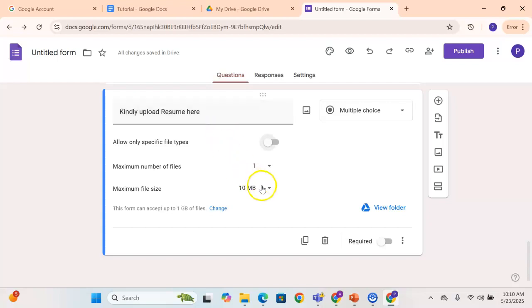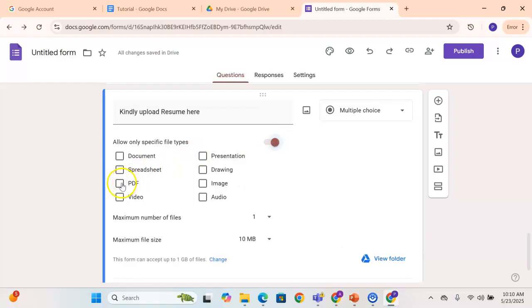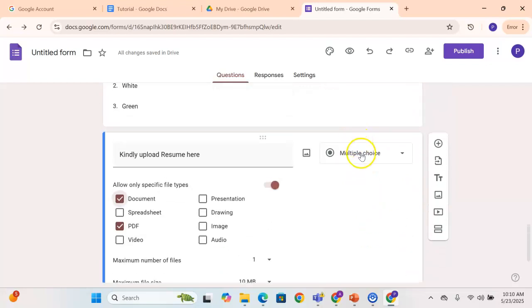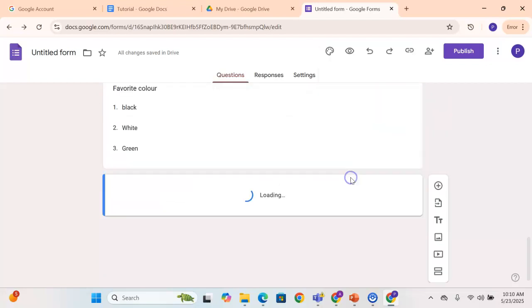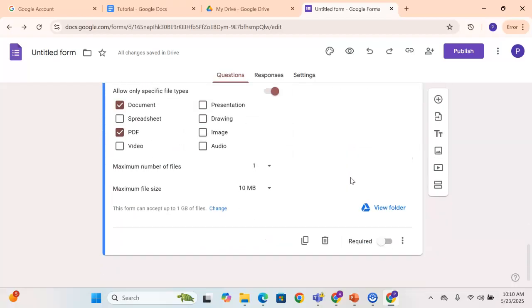So if it's a video or audio, you might want to increase the size because video might obviously be more than 10 MB. But if you want to allow specific file type, since I know it's just resume I'm looking for, I'm not looking for voiceover video, I'll just check here. And then you see there's PDF, there's document, there's presentation, there's drawing, image, audio, video. So in case it's just a picture of the person you want to see, just click on image, uncheck all of these, and that is it. So this is not multi-choice, this is file upload. Yes. So now this is also required.